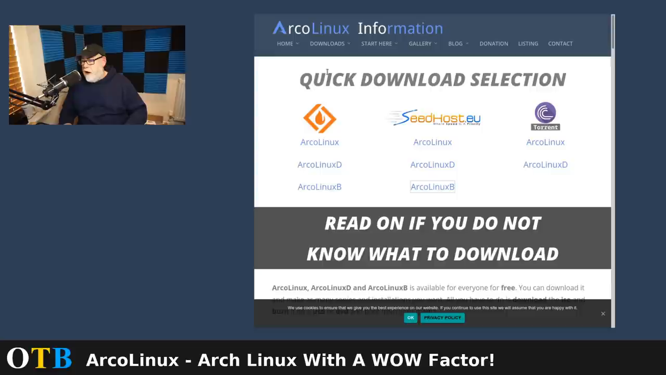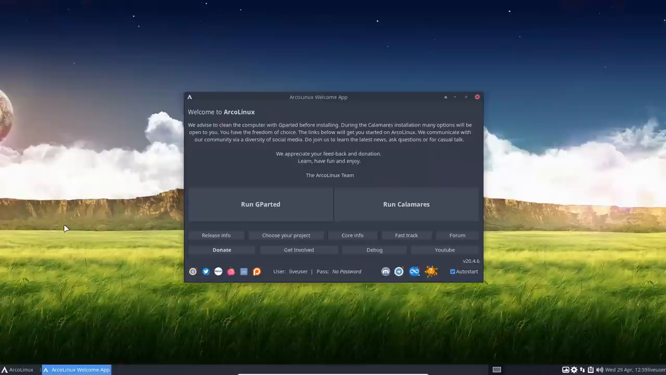Right, so you should see the XFCE desktop in front of you of Arco Linux with the welcome screen. It booted in VirtualBox without a problem, and the guest editions are obviously installed already because it booted straight into a HD resolution. This welcome screen gives us the option to run gparted or Calamares.